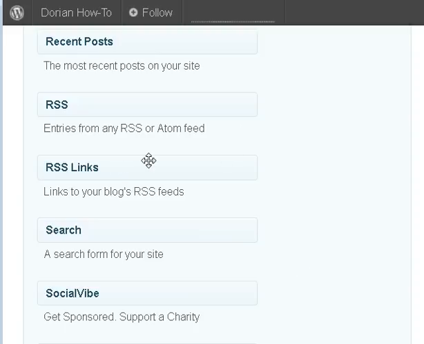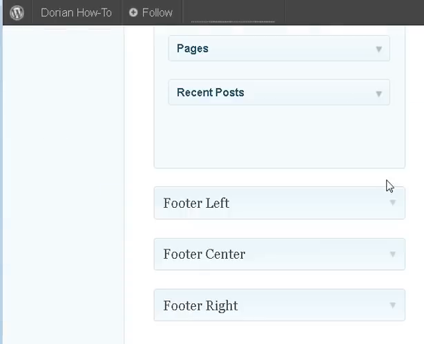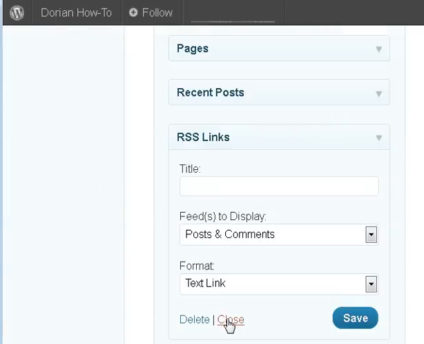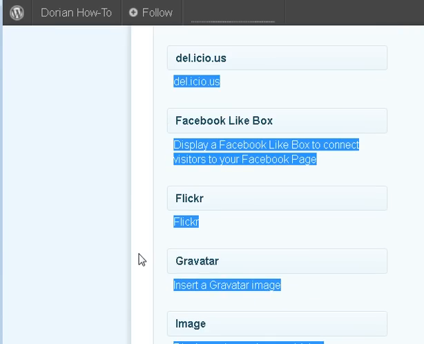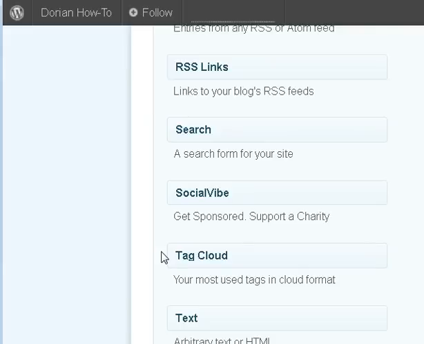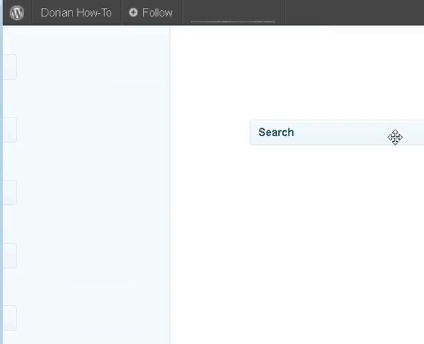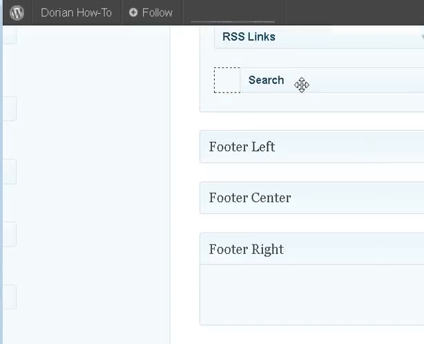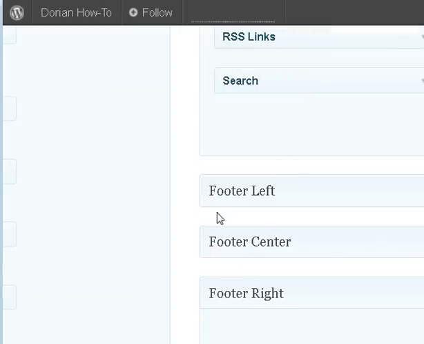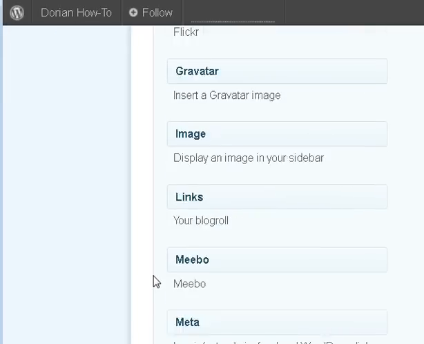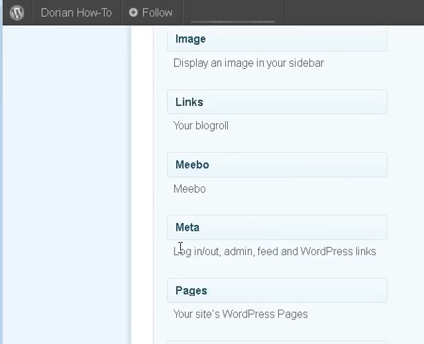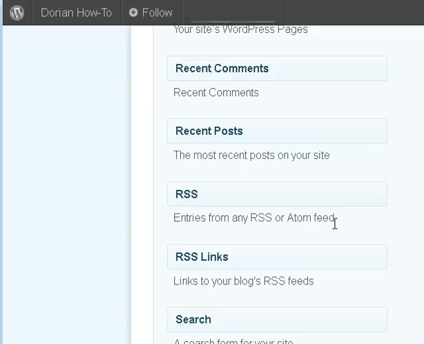RSS links. Yeah, that one's good. RSS basically allows people to subscribe to your blog. I think that one is the right one to choose. And search menu basically allows a person to search your blog for a certain topic. Basically, if your blog is on a certain topic, it allows them to search posts easier.